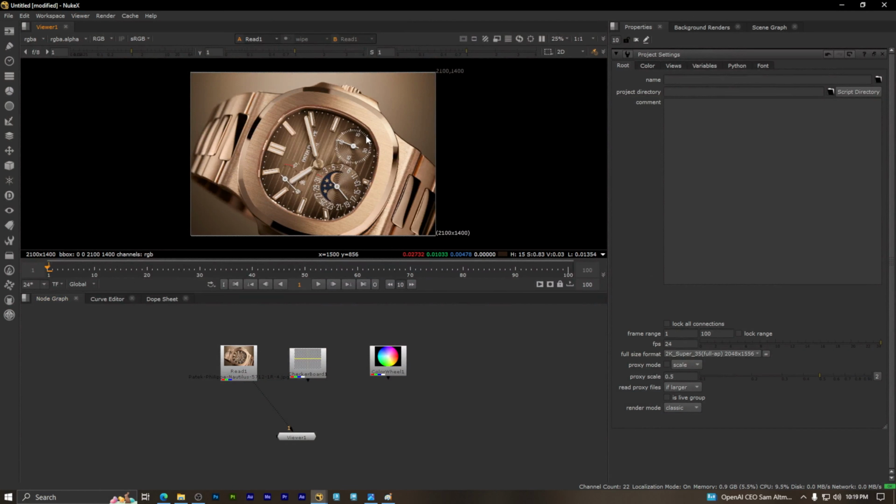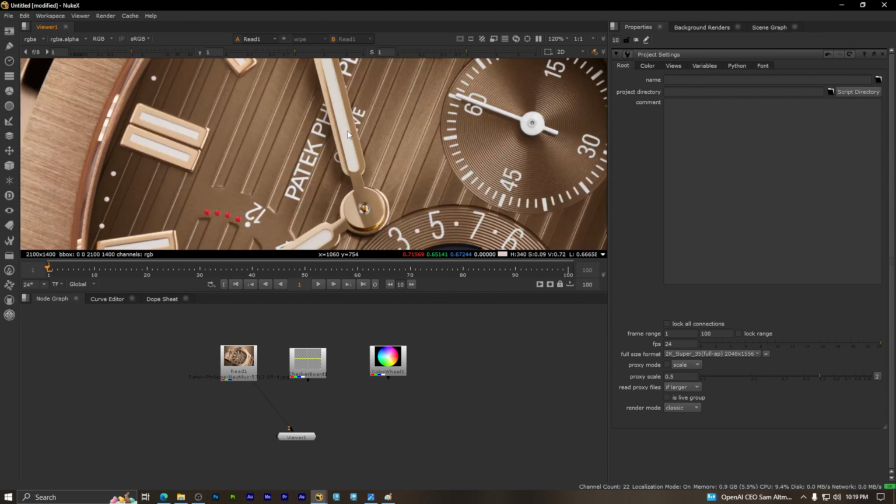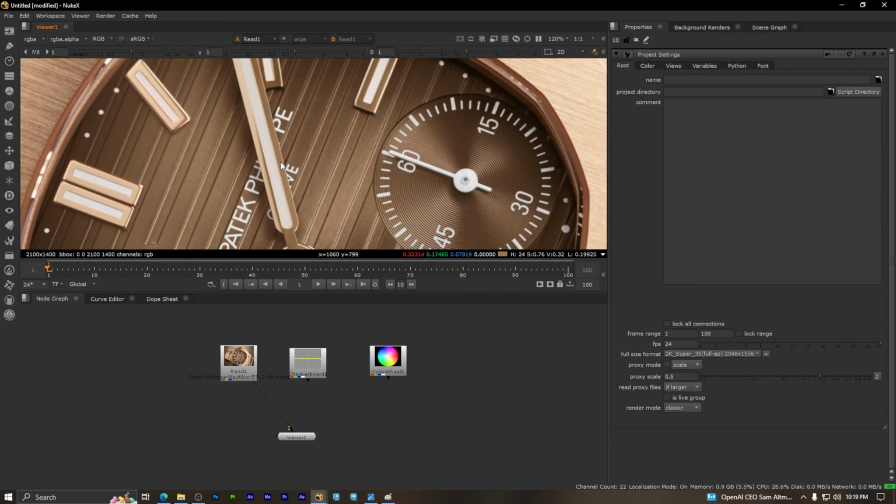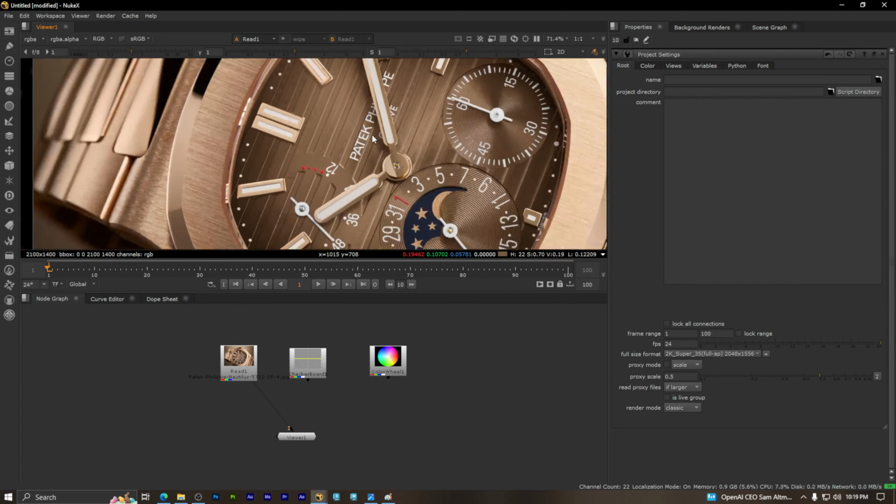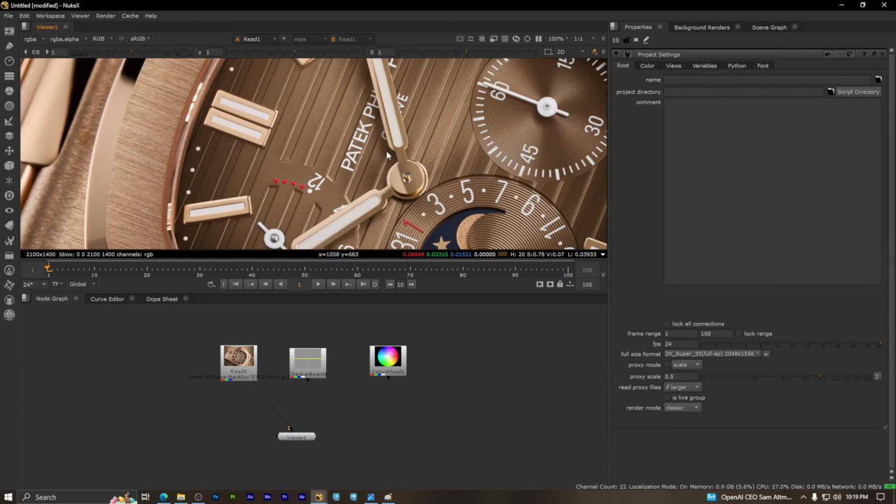If you want to zoom in and zoom out the viewer or the image here, we can scroll the middle mouse button here to zoom in, and to zoom out also we can scroll the middle mouse button, not pressing, sorry, I am using the same word.